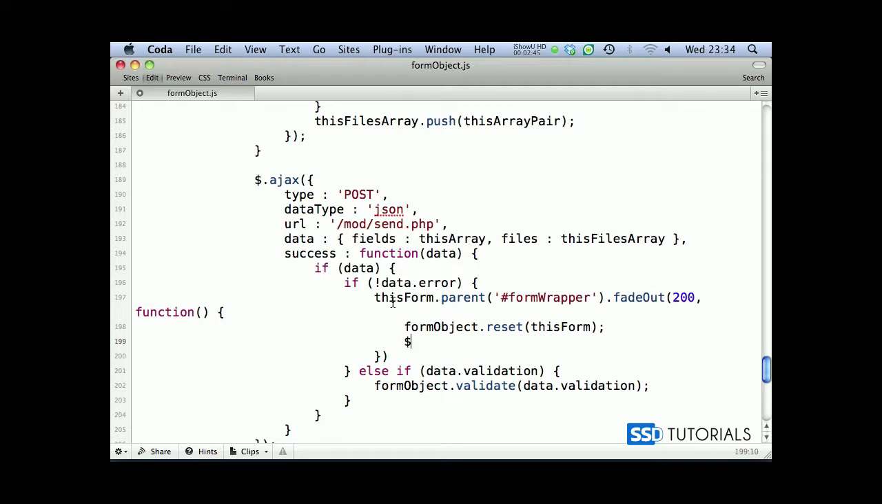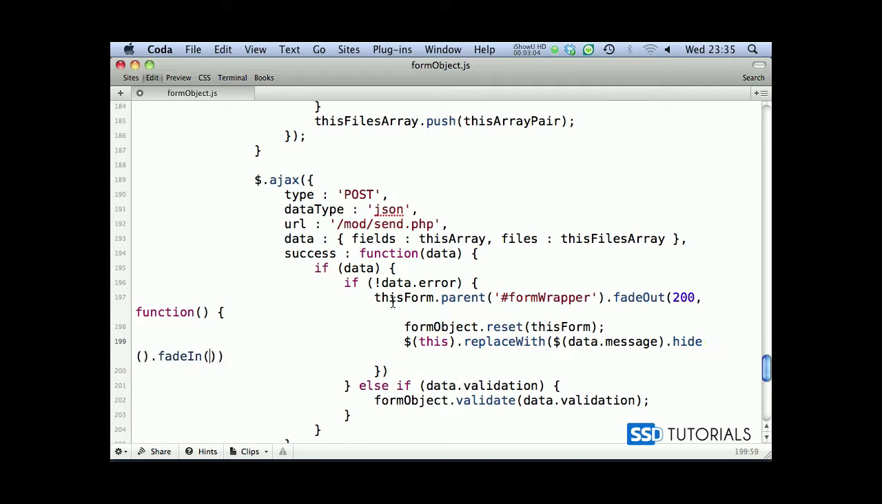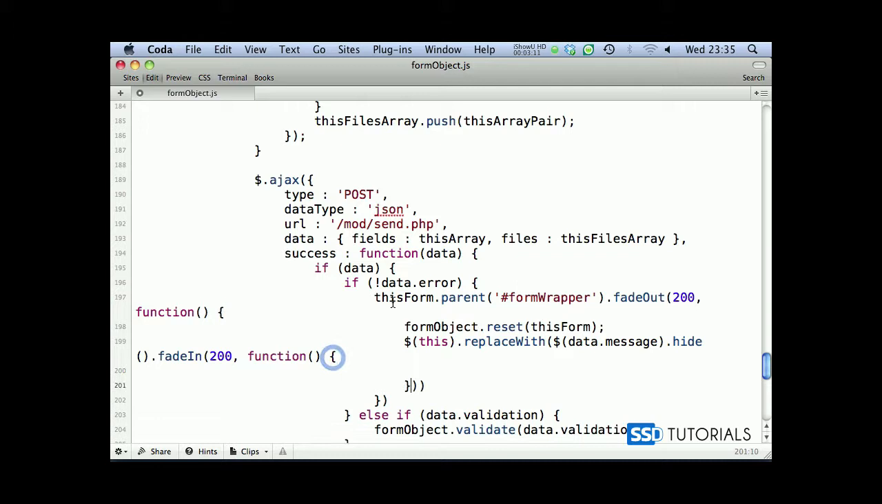After this one, we go for this dot replace with, and we're going to create the object out of the message returned from the server, data message. We're going to hide it initially and then fade it in at the speed of 200 milliseconds. Then we have function on callback again. Let me just do the semicolon here straight away. And I think I've forgotten one semicolon here as well for the first fade out.